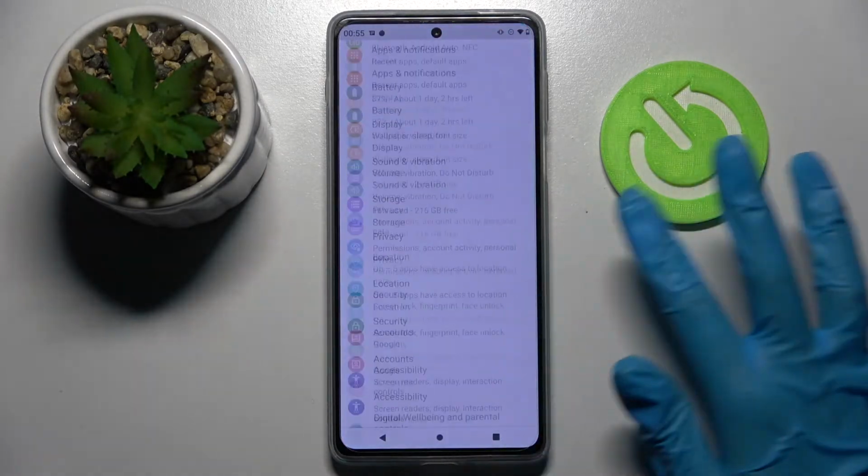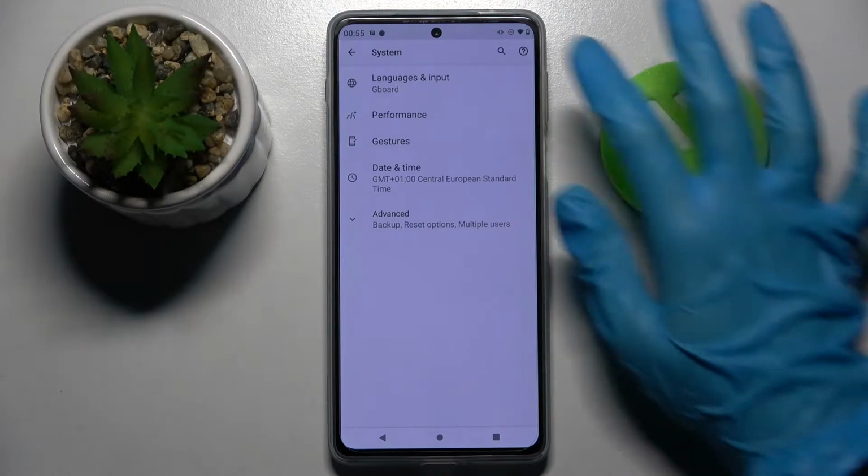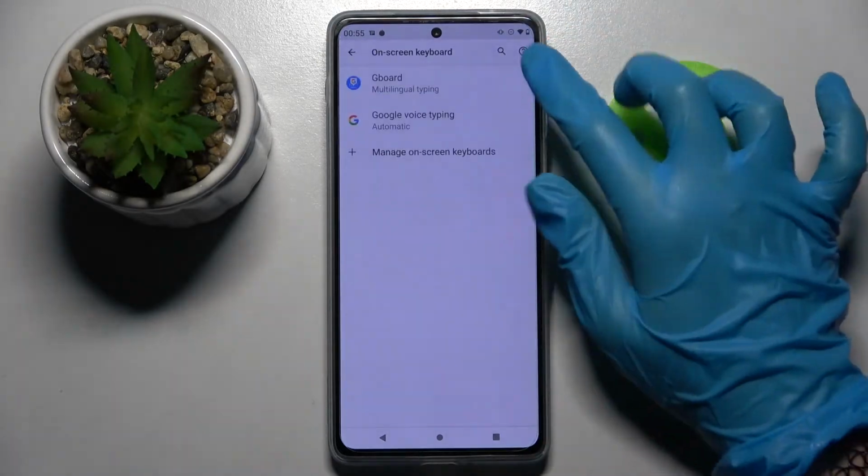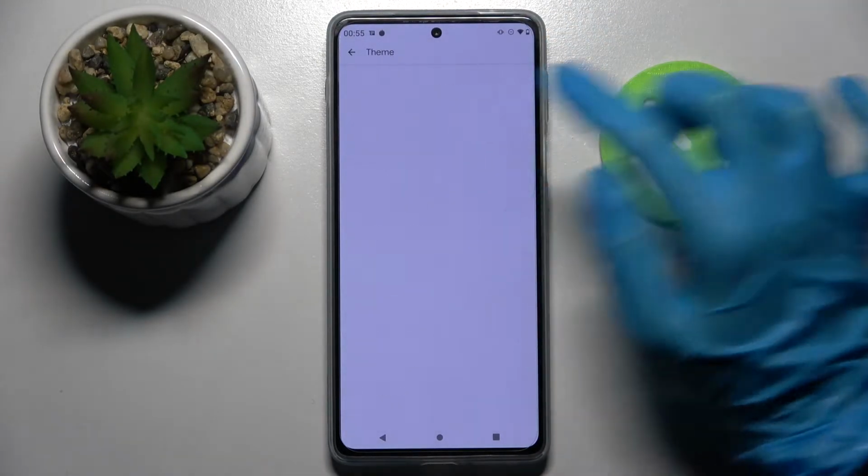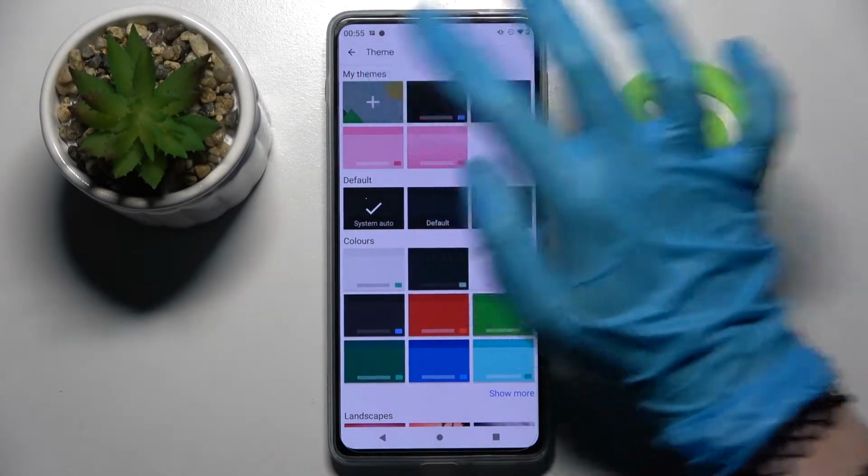Firstly, open Settings and scroll down. Now choose System, then Languages and Input, On-Screen Keyboard and Gboard. Over here, click on Theme and tap on this plus sign under My Themes.